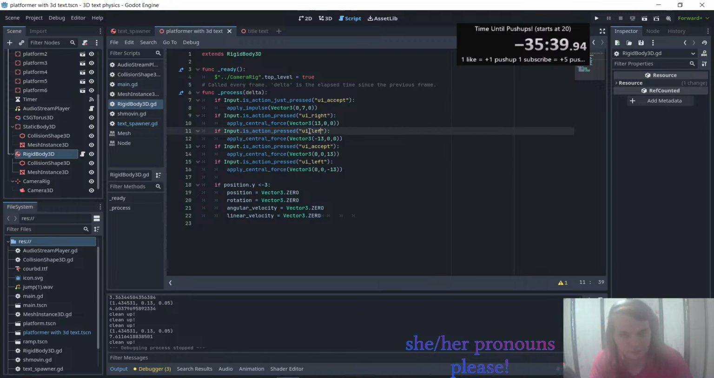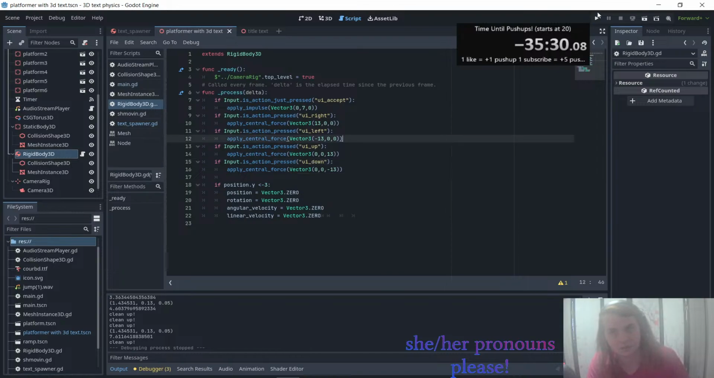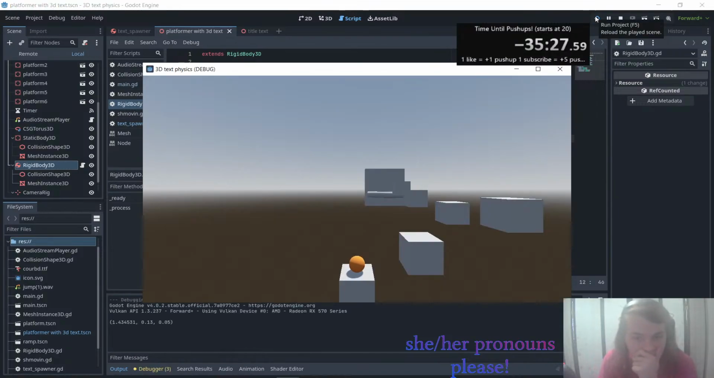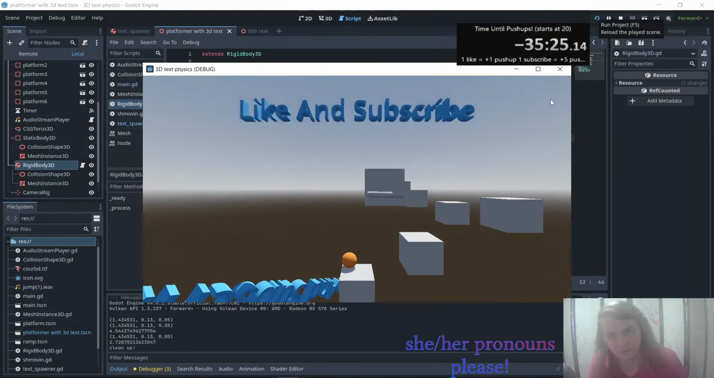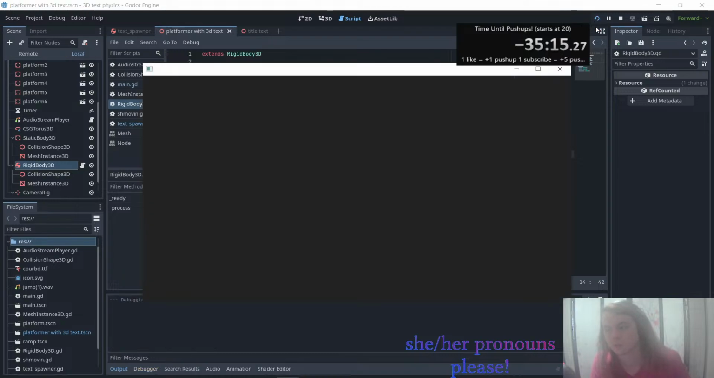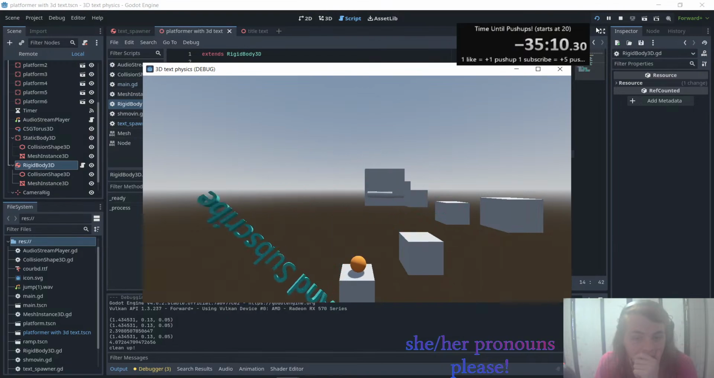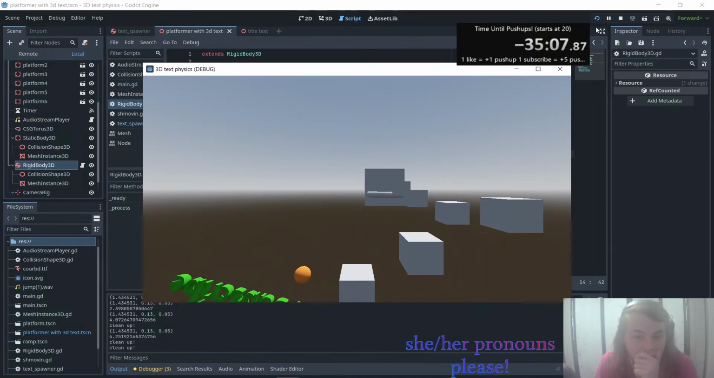UI left. UI up. Down. Those are backwards. What label is the game right now?